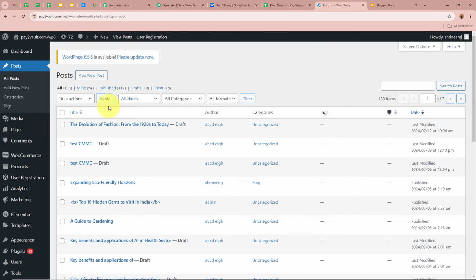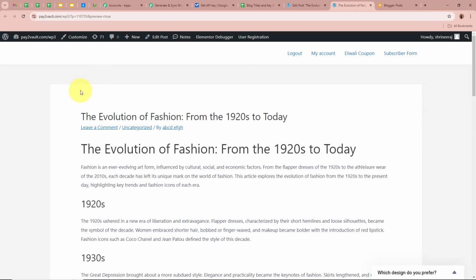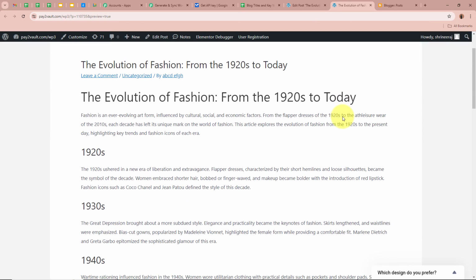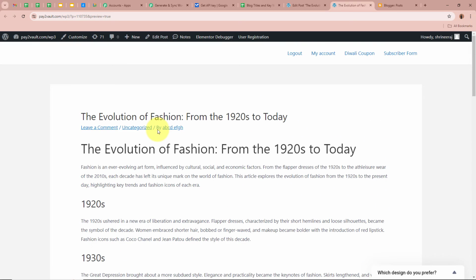As I refresh the page, you can see over here a new post has been added in my WordPress account. I'm going to click on this edit button. After clicking on the edit button, you can see over here the post with the title The Evolution of Fashion from 1920s to Today. This is the preview link right away. I'm going to open this link in a new tab. And you can see right away a blog with the title The Evolution of Fashion from 1920s to Today has been created in my WordPress account. And this is the content that was generated using Google Gemini, now created as a post on my WordPress account. So this means that we successfully generated and created a post on our WordPress account.